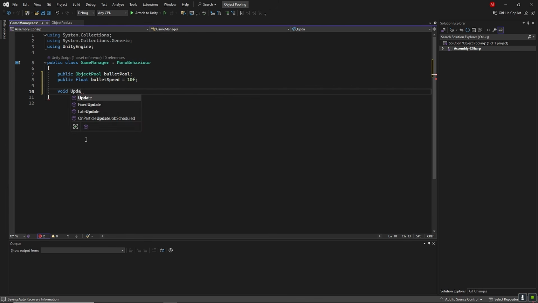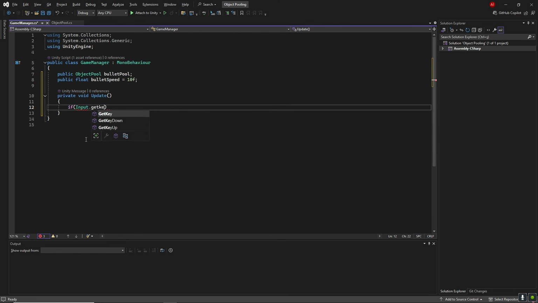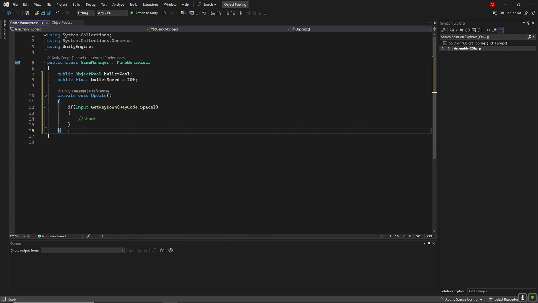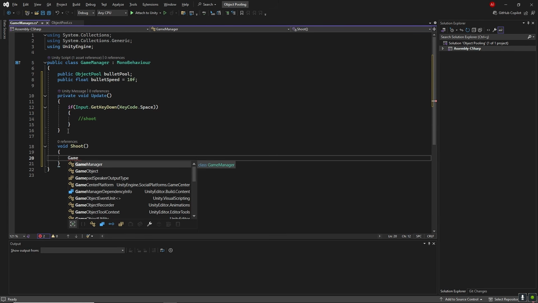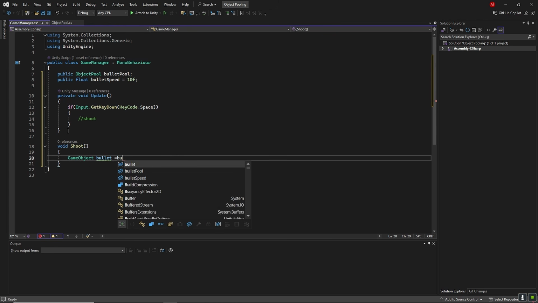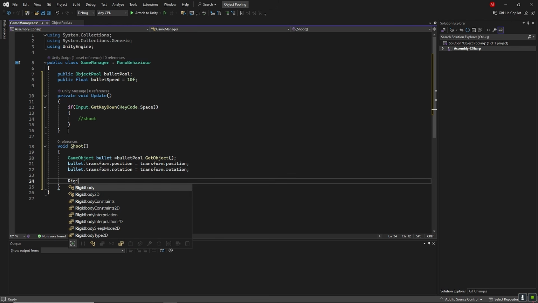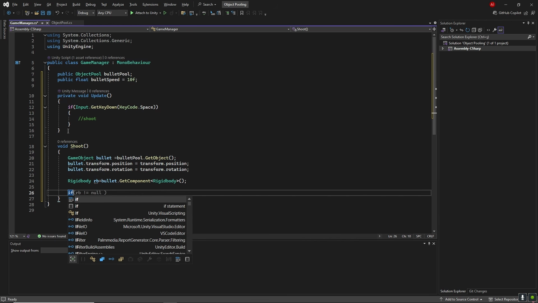Then we create the Update function. This function checks if the user presses the space key, and if so, it calls the Shoot function. After that, we create the Shoot function. The purpose of this function is to fire a bullet. It retrieves a bullet from the object pool, sets its position and rotation, and leaves a place for additional code to start the bullet's movement.